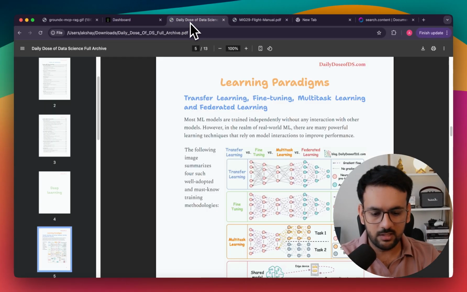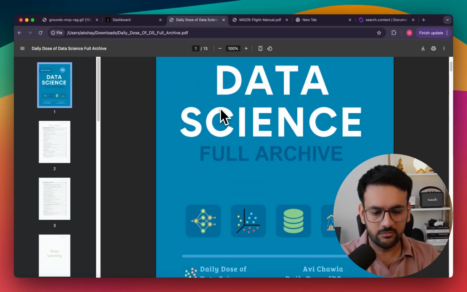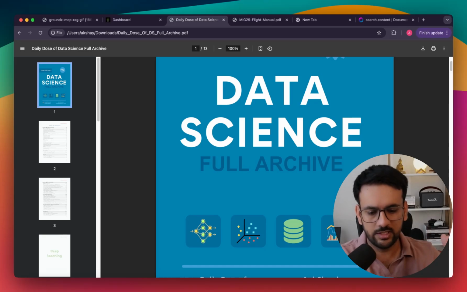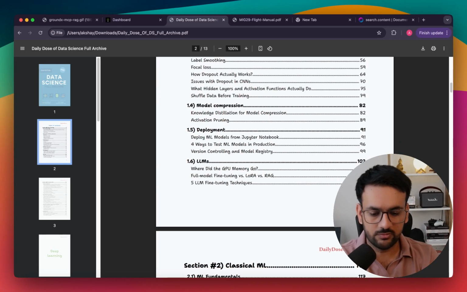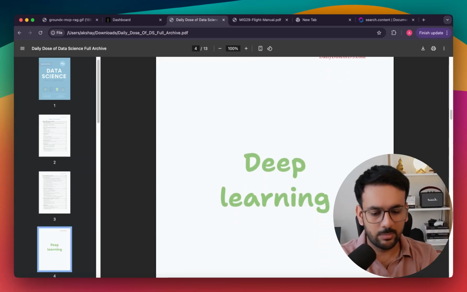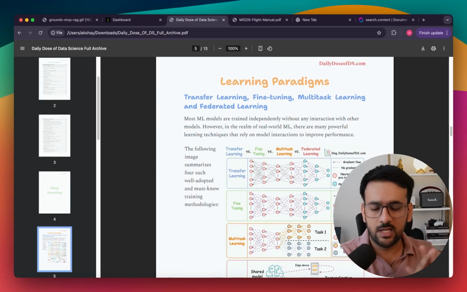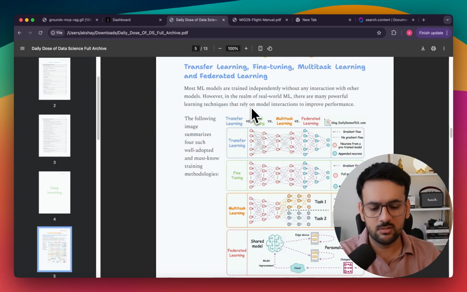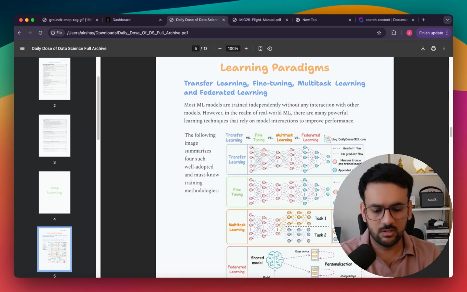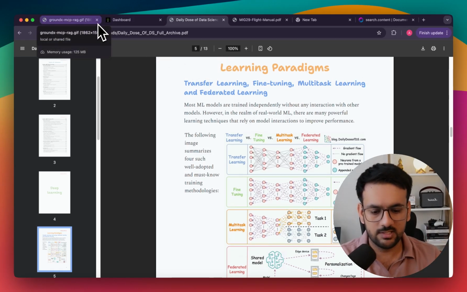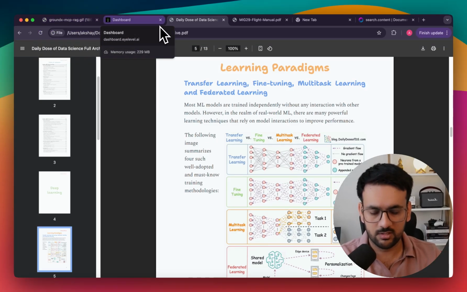And then I have added a second document, which is, if you are an avid follower of Daily Dose of Data Science, this free ebook that contains a lot of data science and ML concepts that are simplified using diagrams, flowcharts and more. Again, this is also a fairly complex document because it contains a lot more than just text. And I'll show you in a bit how we can easily process all of this right from your Cursor IDE.